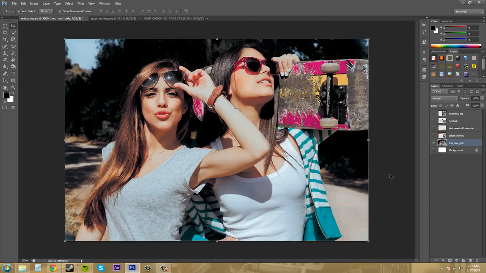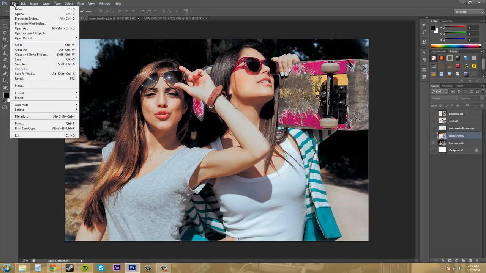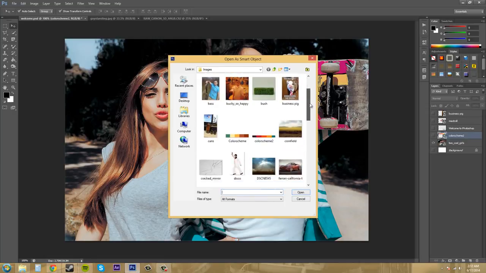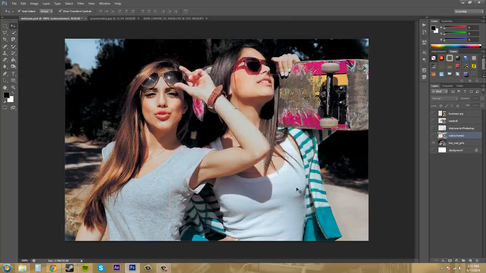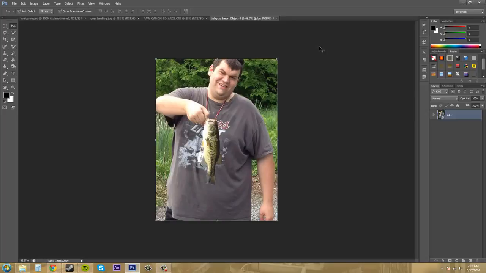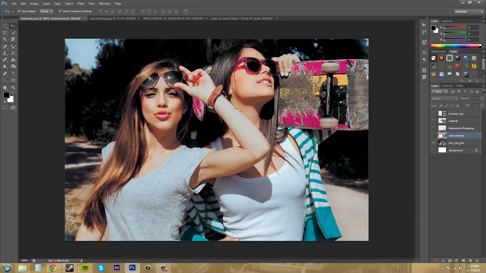Now there is another way that we can bring in our objects as a smart object. If I come over here to File and then come down here to Open as Smart Object, we can do the same thing and import something in here as a smart object. So now this has opened as a smart object, but it has opened into its own document or new project. That way you can just open it and work on it on its own without having to work on it within another document like this.